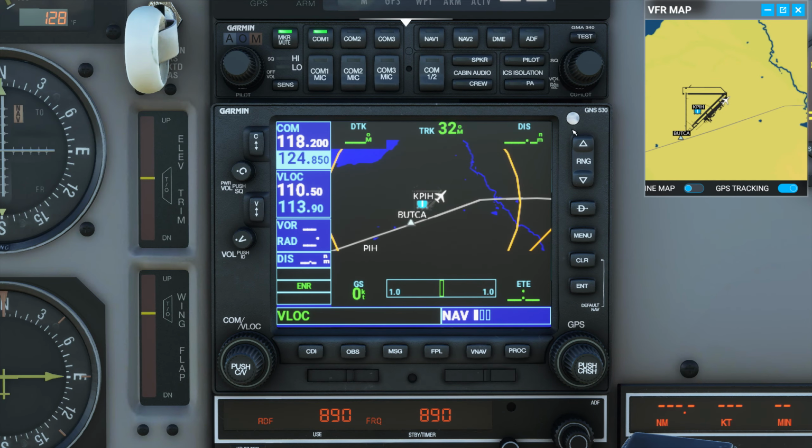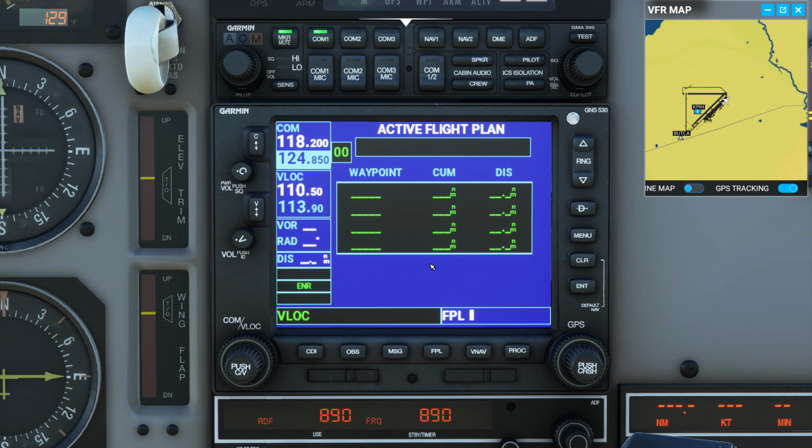This is our GNS530. To input a flight plan, we hit the flight plan button. As you can see, it's blank at the moment. We are about to fix that. So the way we input data into the active flight plan, we've got this dial down on the right. We've got a push button, the small dial, and the large dial.